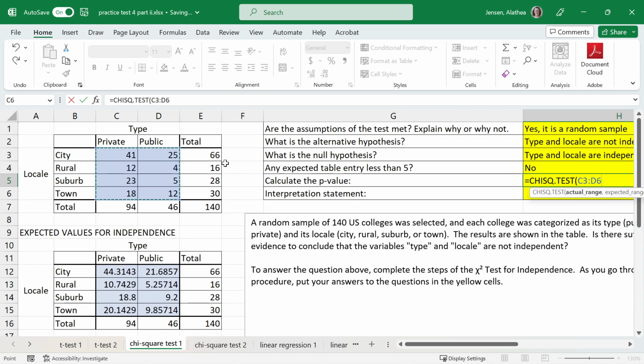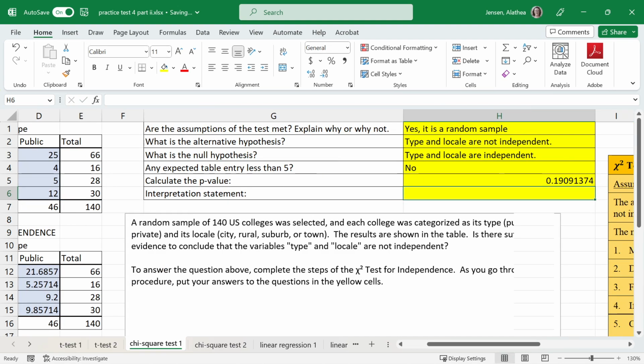So just the ones that are not totals. And I highlighted them there in blue to help you. And then comma, and then the expected table, we do the same thing. So just those 8 entries. All right, and then close parentheses, because that's it. Hit enter.